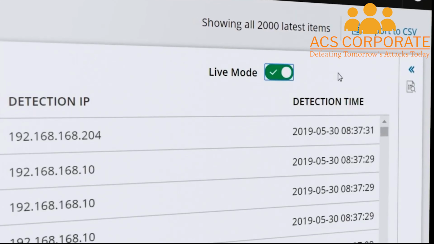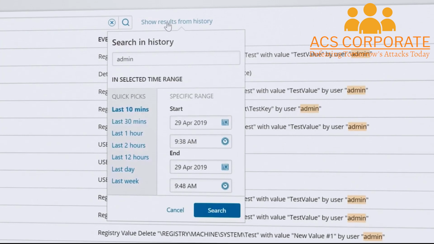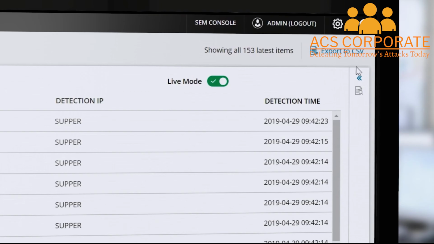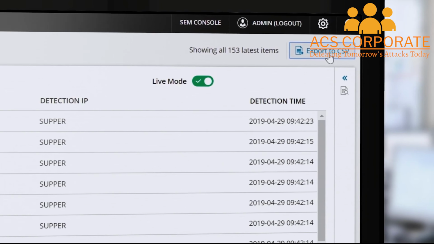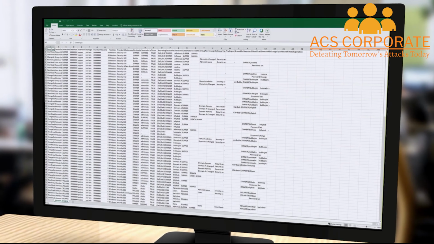The Live Filter window lets you quickly identify keywords in real-time event data and search historical data at predefined or specified time periods. Export log data to a CSV file and share it with internal stakeholders or external sources for further analysis.